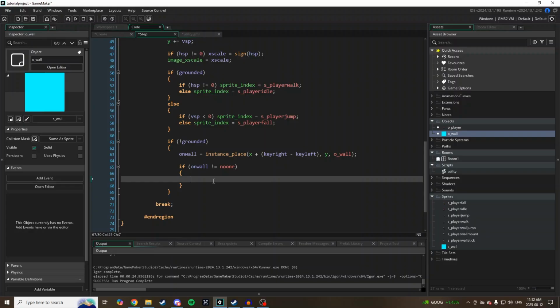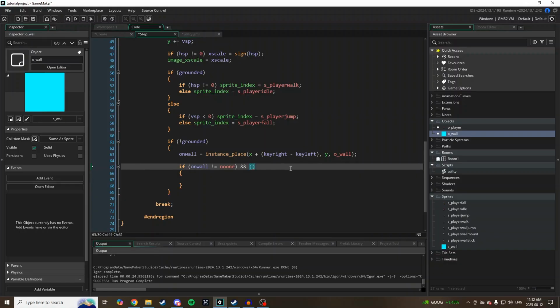So if on wall does not equal no one, and on wall dot mountable, and I can safely put this here, because if this condition is not true, GameMaker will not even look at this condition. So if on wall does not equal no one, it means there's an ID in on wall. It is then going to look at the mountable variable and figure out whether or not it is currently mountable. And if it is, we can go ahead and initialize wall mounting.